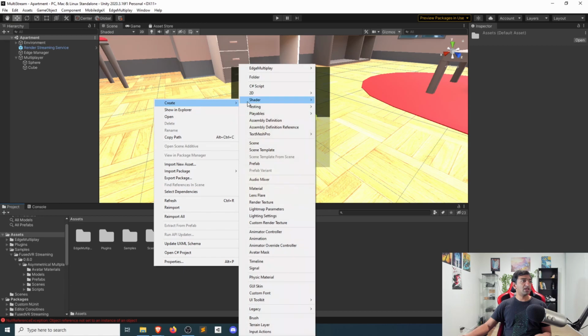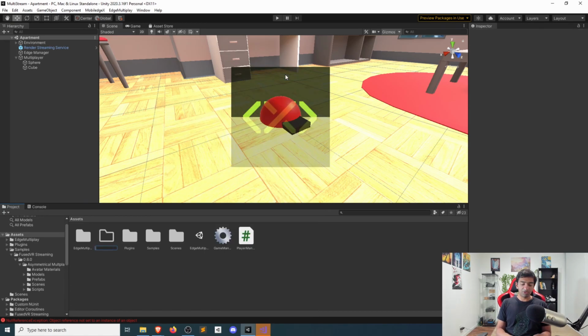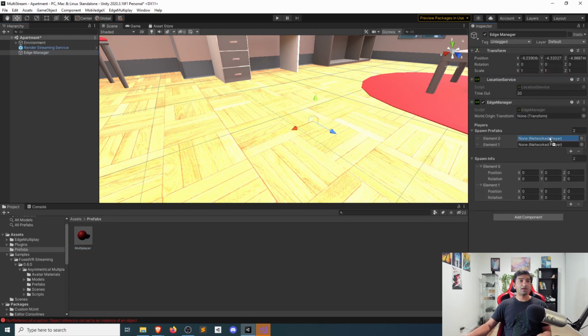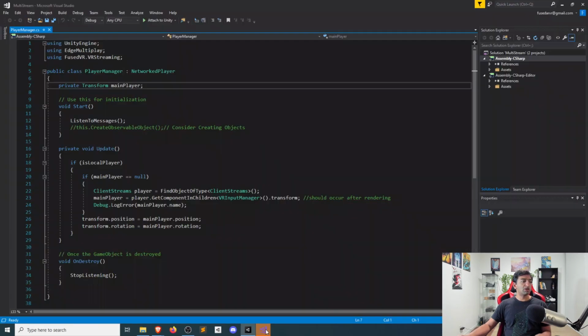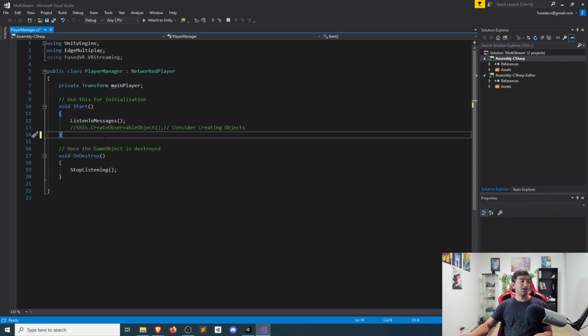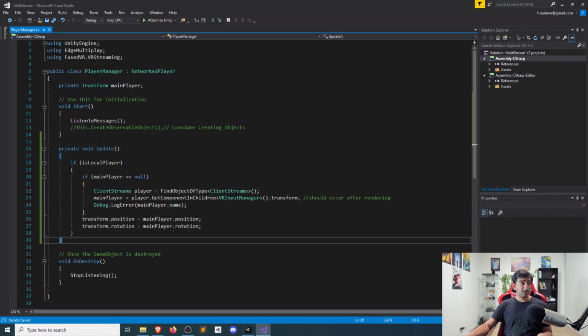I'm going to go ahead and create a folder. Let me just call it prefabs. And we'll go ahead and drag our new avatar prefab in here and assign that as both the elements here. So going back into Visual Studio Code, with your template, you pretty much get everything up to here. And in our specific case, I've just gone ahead and added an update method that's literally just responsible for capturing the render streaming position data and rotation data and applying it onto our player manager.